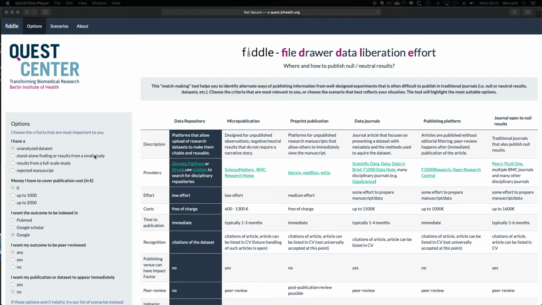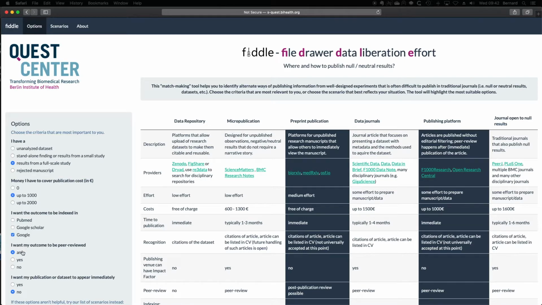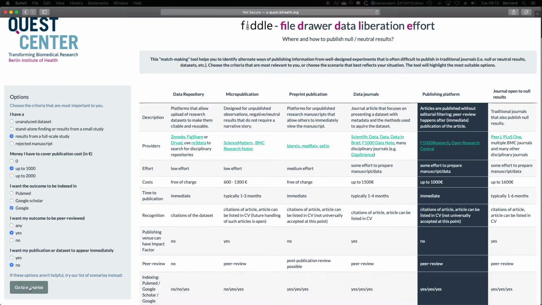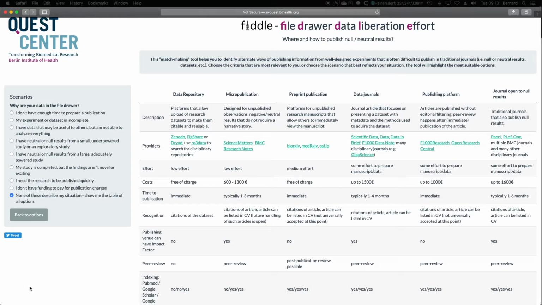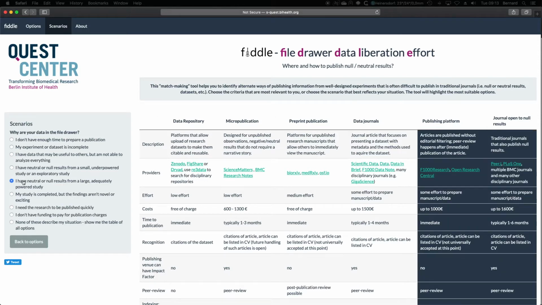The default input format option allows you to select specifics that are important or relevant to you, including the current status of your manuscript, how much funding you have available for publishing, and whether you want the outcome to be peer-reviewed. If you click on Go to Scenarios, the input switches to statements describing possible reasons why your data ended up in the file drawer.